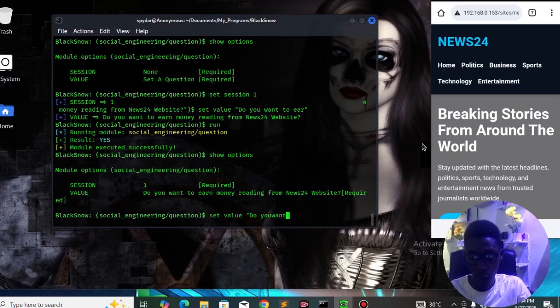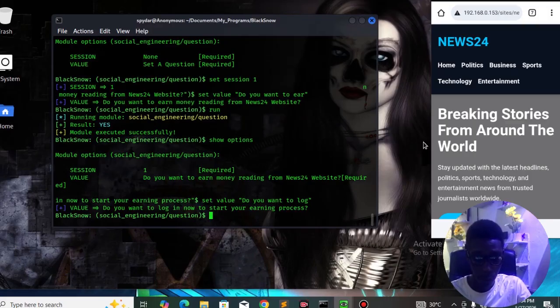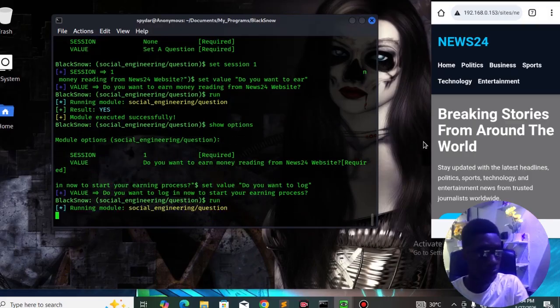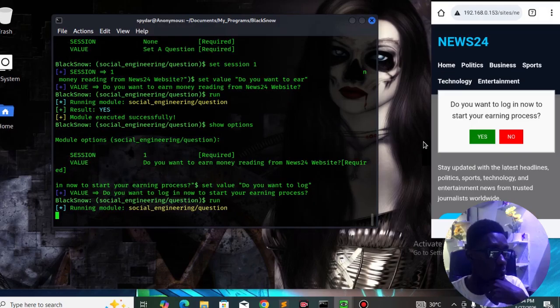Do you want to log in now to start your earning process? Did I run this? So looking at it, it's going to pop up. Do you want to log in now to start your earning process? Or I'll happily say, yes, I actually want to log in now. Take me through the process in order to earn from this website. I'll be happy to earn money daily.